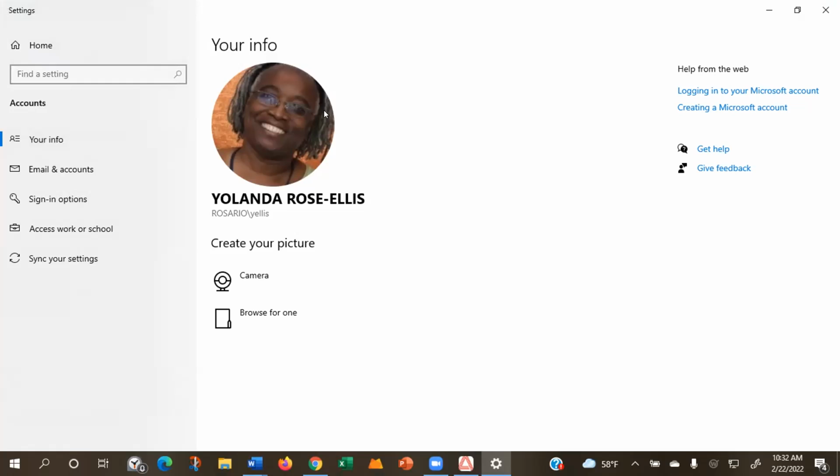So on the right side, at the very top, it says your info. If you're looking at my screen, you'll see a picture of me in a circle there, right below your info. And you'll see my name. And then below that, it says create your picture. So you can click camera, but you can't use your camera because you're on Zoom, and Zoom is using the camera.